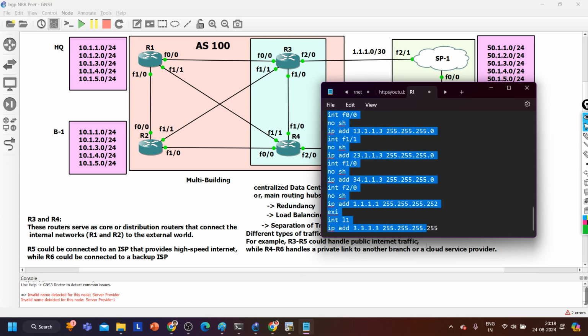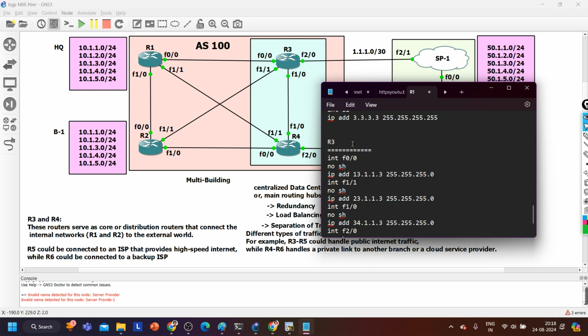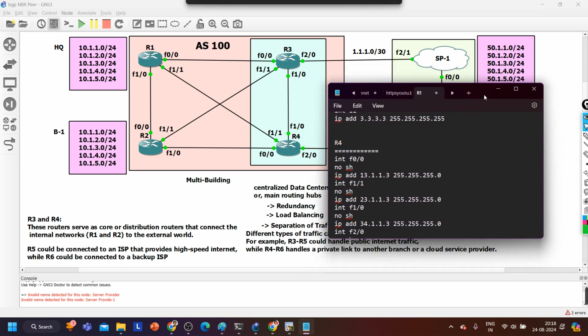Let me copy the configuration and paste it on R4. I will share this IP configuration with you guys also, so if you design this lab, you can configure the IP. On F0/0, IP will be what? 24.1.1.4 only.